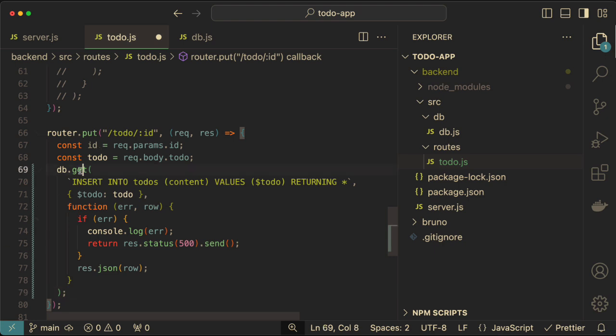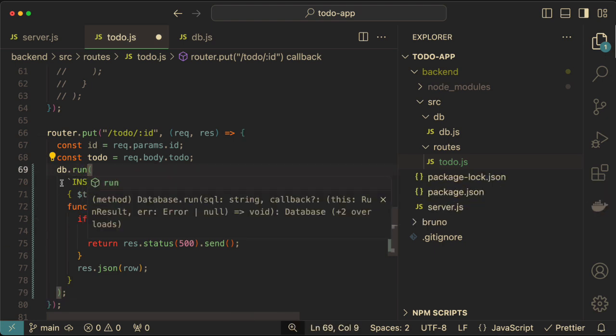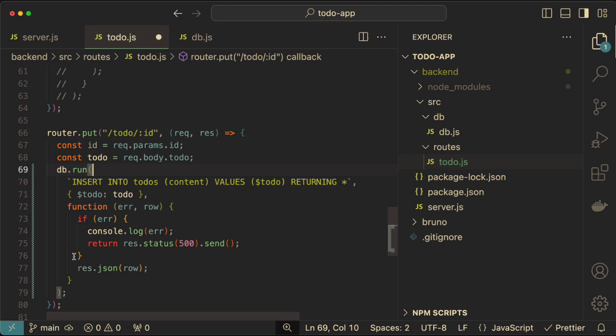In this case, I'm going to switch it back to a run, okay? Because I don't really want to return anything. So I'm going to get rid of this. That doesn't matter to me. In fact, I'm going to change all of this. It's going to be update, just like this.